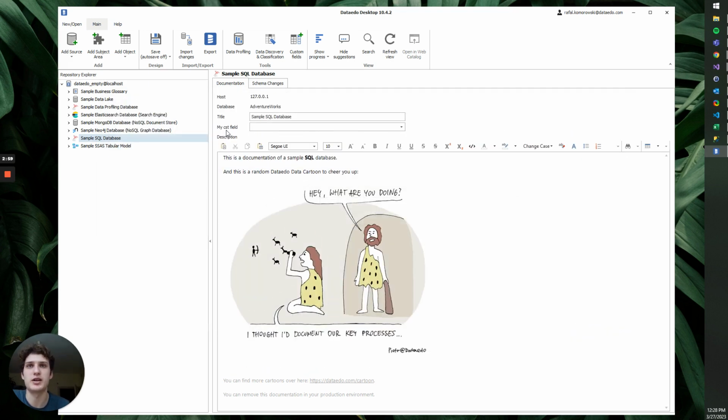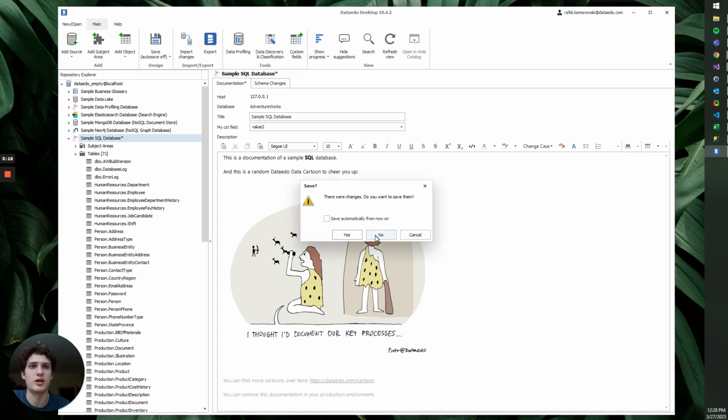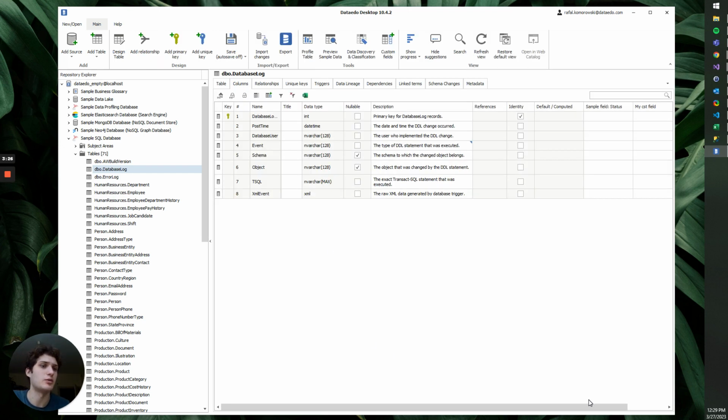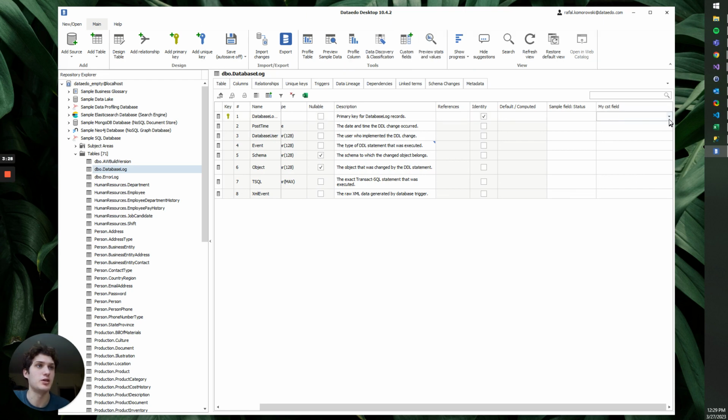And as you can see, on the level of documentation, I can see my custom field right here as a dropdown, and I can select from values I specified before. This custom field will be also visible on a table level. So when I go to table, I also have my custom field right here. On a column level, it is visible right here, and it will be visible in every object I specified before within this visibility field.